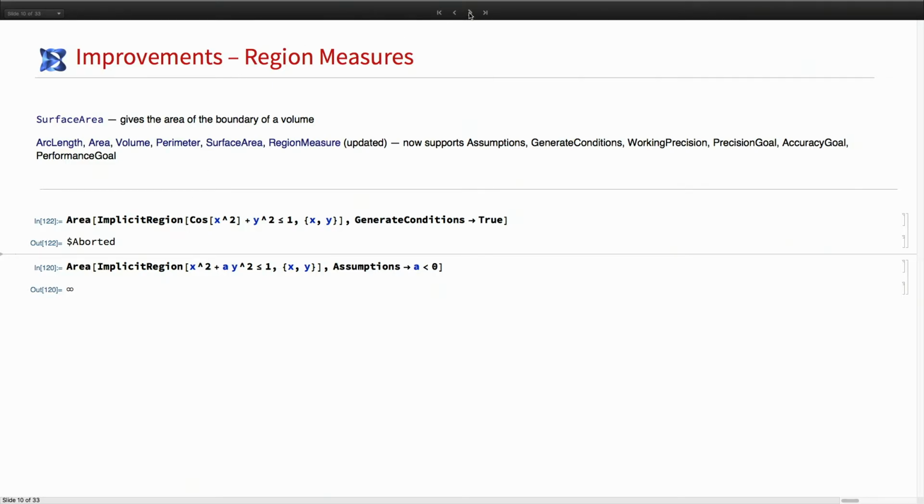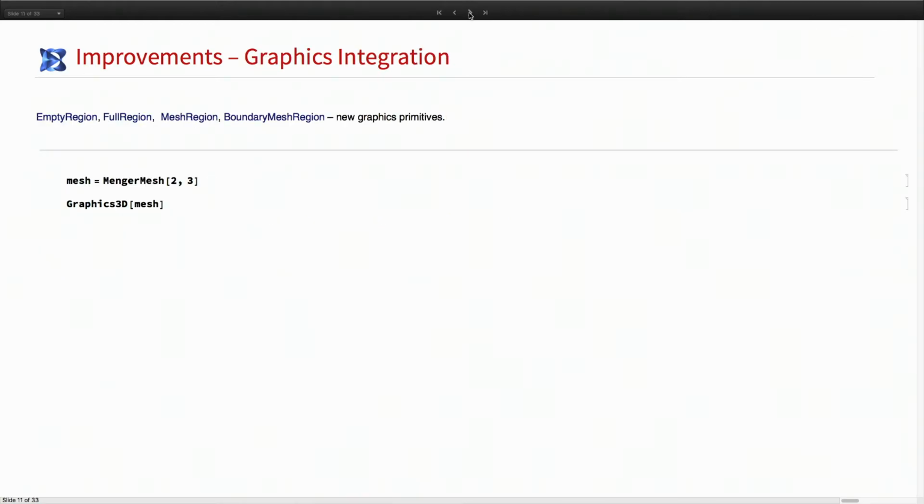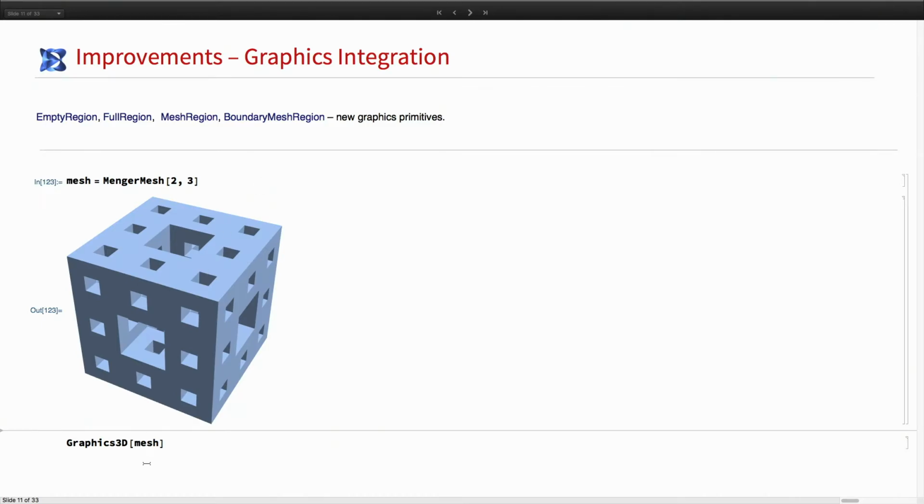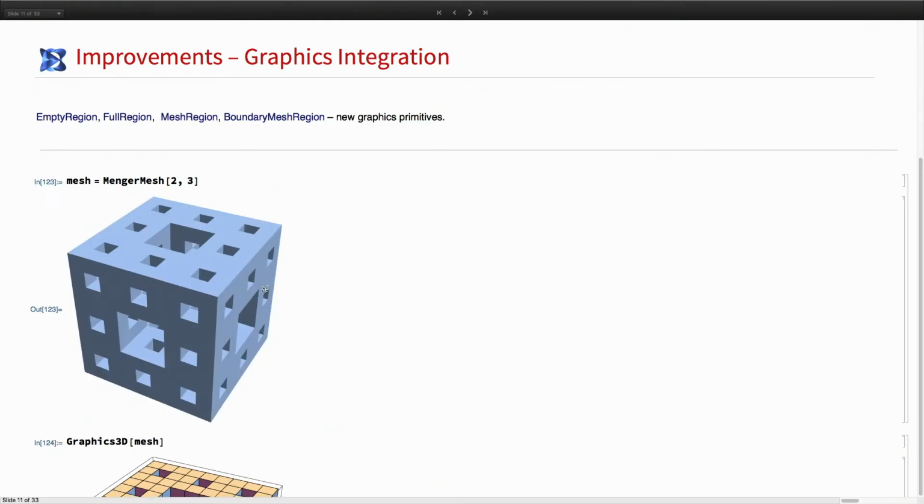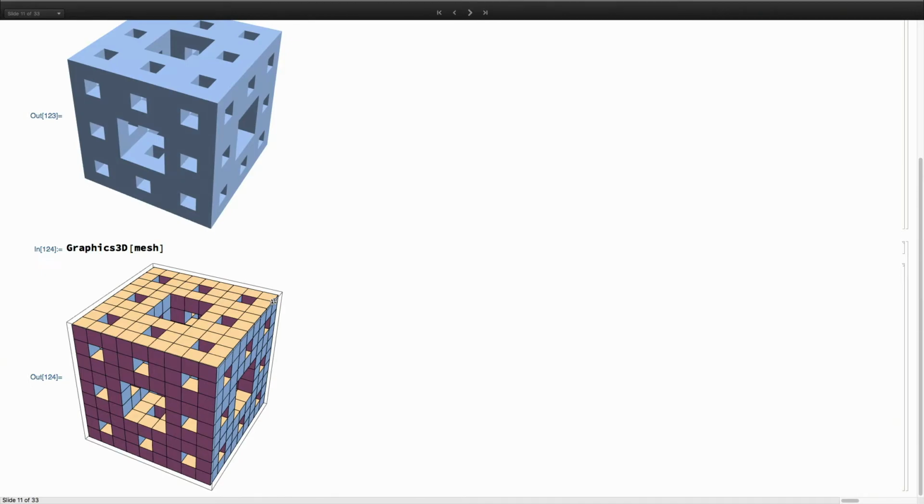And we hope to propagate all those parameters throughout all the geometric functions. One other requested feature was to actually support empty region, full region, mesh region, and boundary mesh region as graphic primitives. So we added it. Essentially, you can generate a mesh like that and use it in graphics. As a graphic primitive, you can use opacity and all the stuff you want. So that gives you the flexibility, for example, to add texture, which we don't yet have for meshes. You can manipulate all that already.